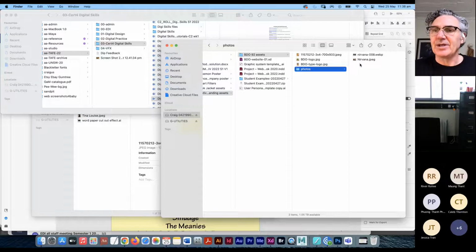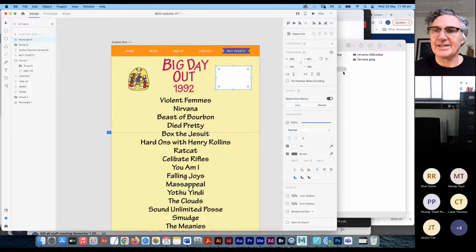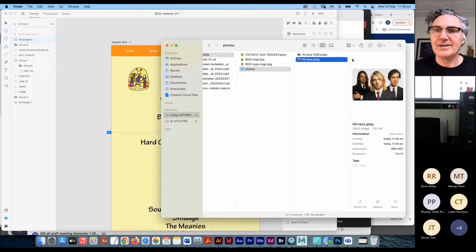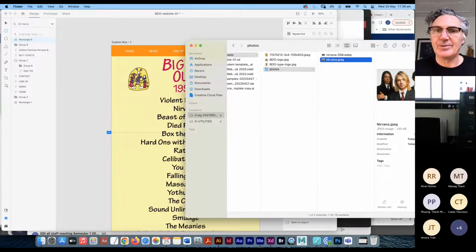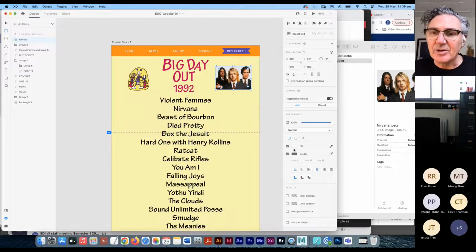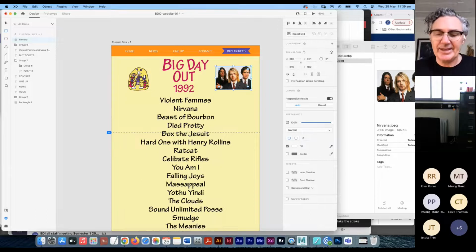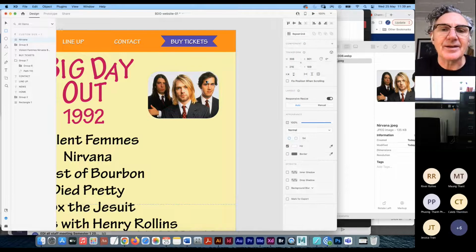So what I'll do is make this so I can see the image and the shape. And what I'll do is quite simply drag it in. It's as simple as that. Now I'll just take the stroke off. And if I zoom in, you'll notice I can do things like make my shape rounded. I could do it any shape I wanted.